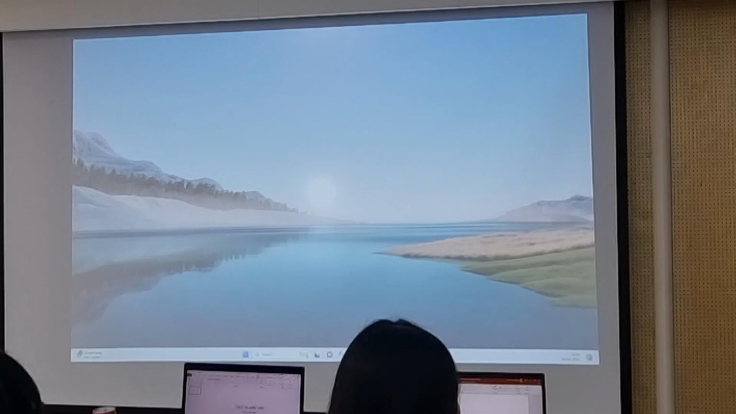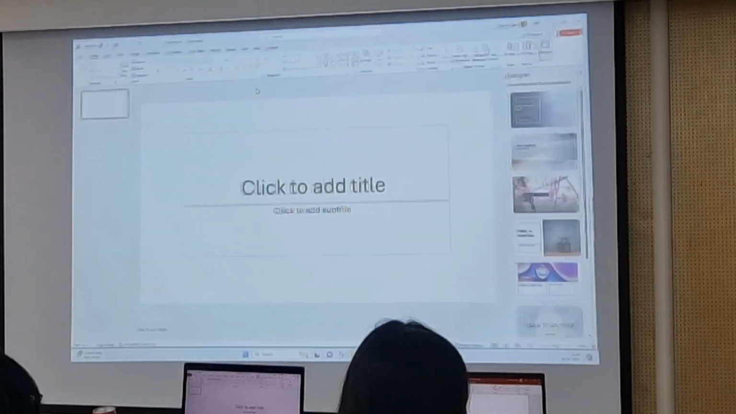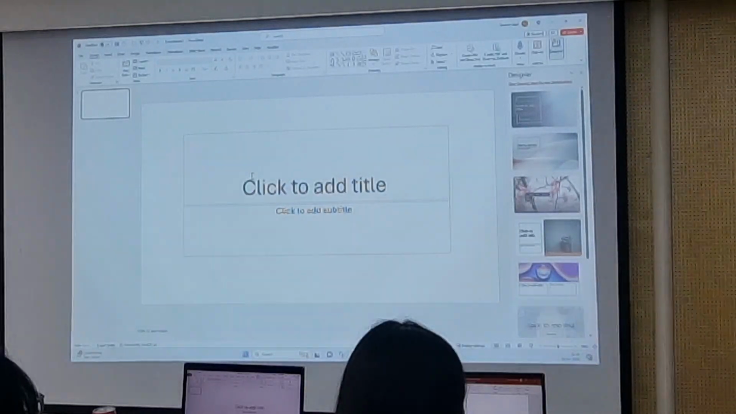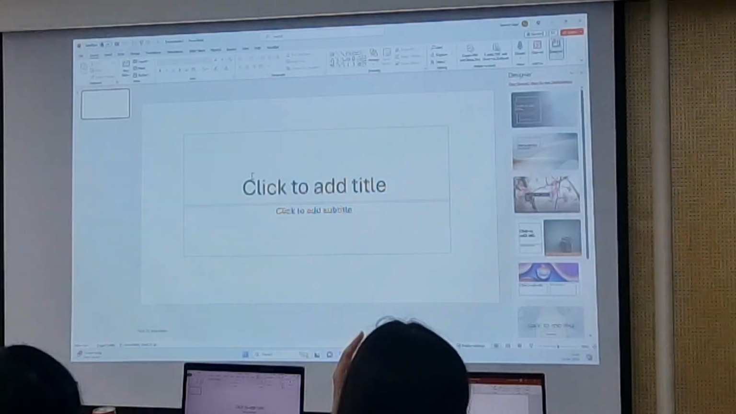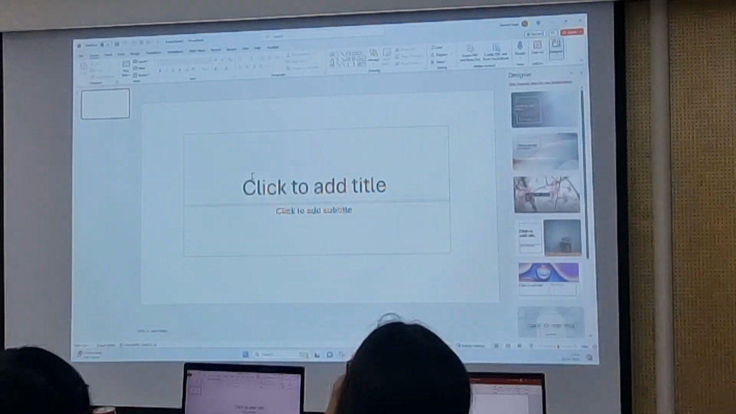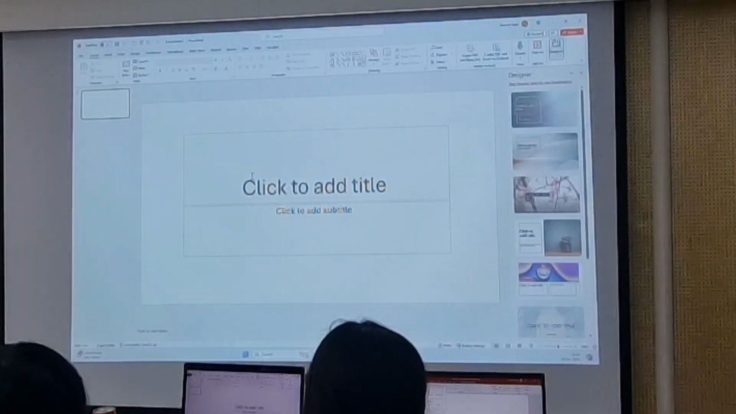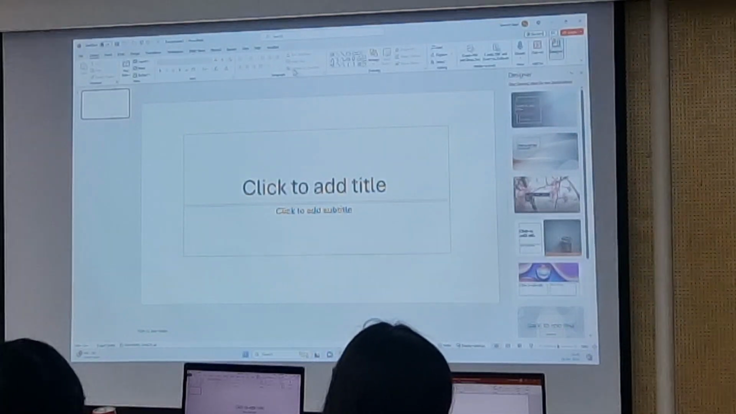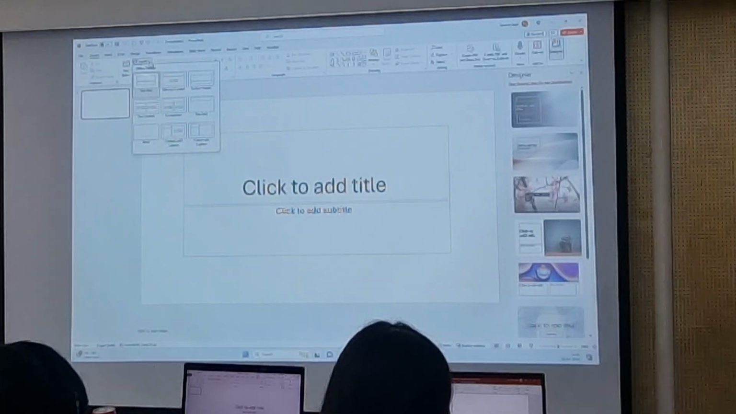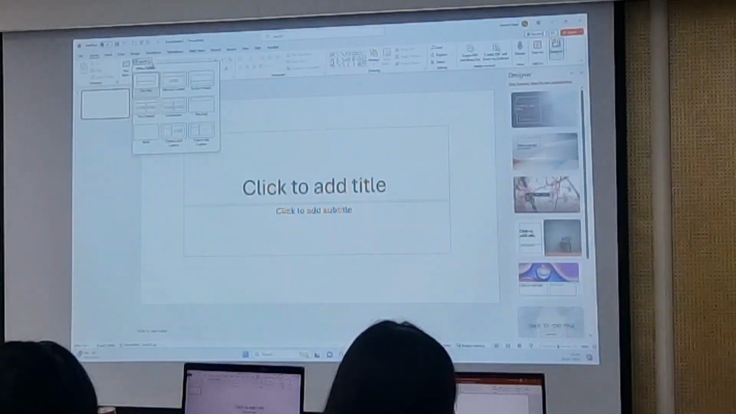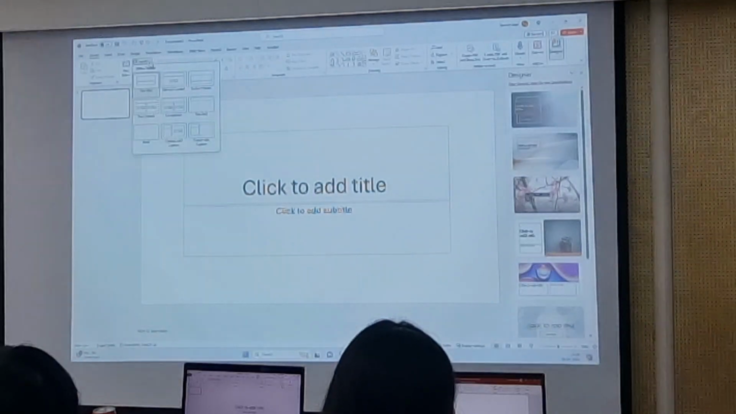So, if I open a new slide here, tell me what are the slide layouts? Where are the slide layouts? Yes, sir. There is a layout option. This one? Yes. There are 9 layouts. Okay.